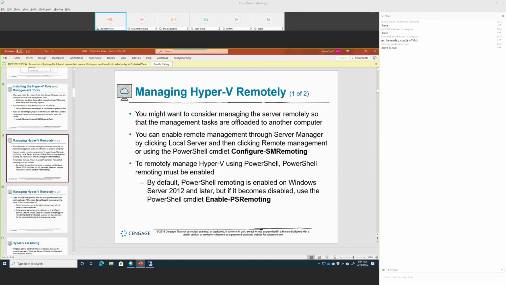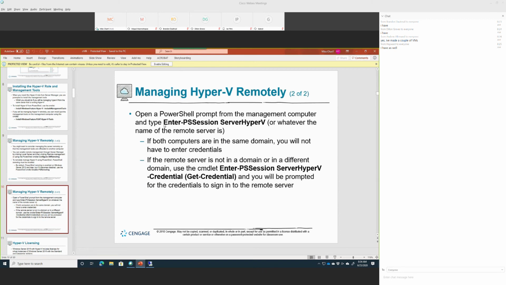You have to go, make sure whenever you launch PowerShell, you do it as an administrator, then you can run any of these commands. And that's actually what they're saying here. On a PowerShell prompt from the management computer, type Enter-PSSession, the server Hyper-V, or whatever the name of the remote server is. That's the name of the server.